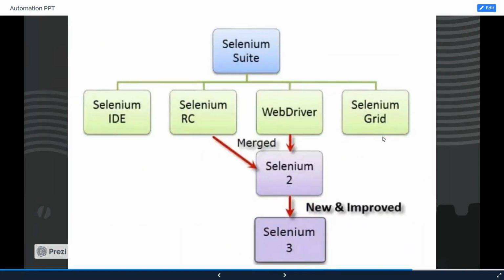So under the Selenium suite, what are the different families? Under the Selenium family, what are the different tools that we have? Selenium IDE, Selenium RC, Selenium WebDriver, and Selenium Grid. These are the four different tools that we have in Selenium.